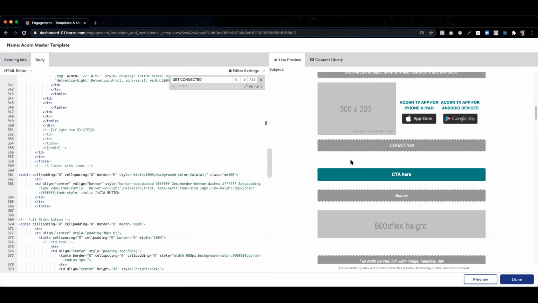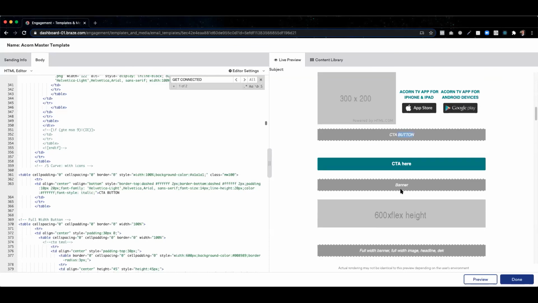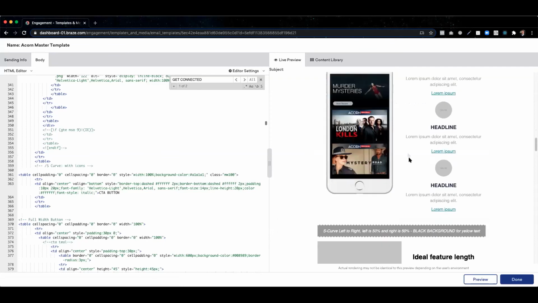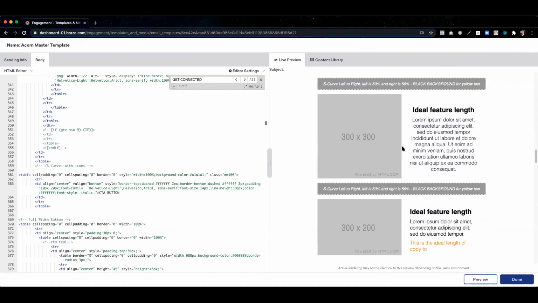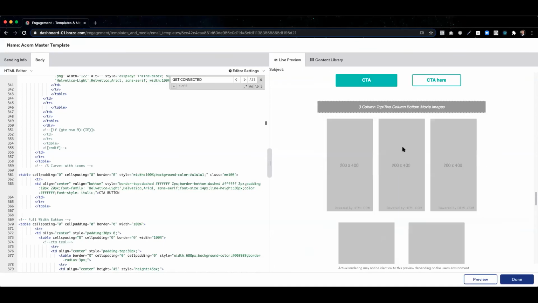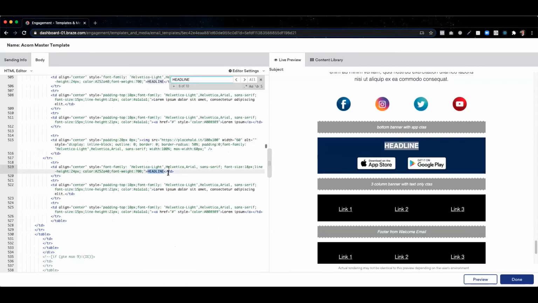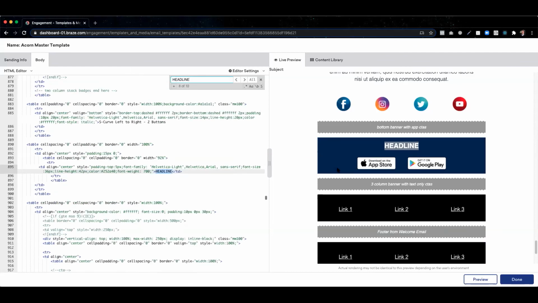And then we have our CTAs and other pieces as well. So you can see here's our CTA button. We have banners, full width banners. Essentially, this is your go-to spot, right? You'll always want to go to this master template if you want to pull in a new section. And then our headline down here, which was a point of feedback that we were addressing earlier, to kind of go back to that. Bottom banner with app CTAs.